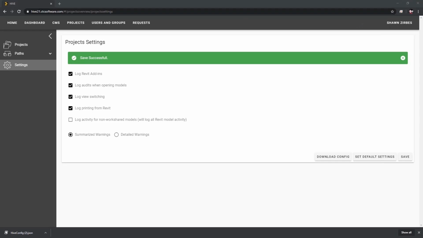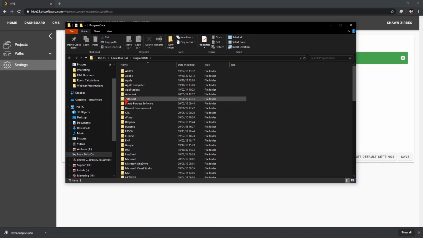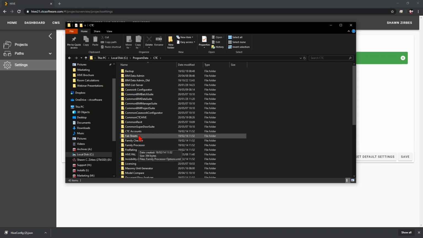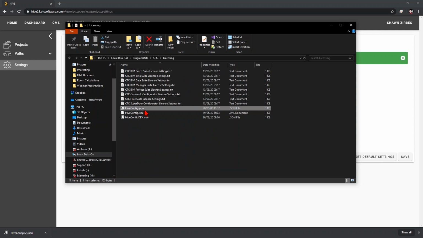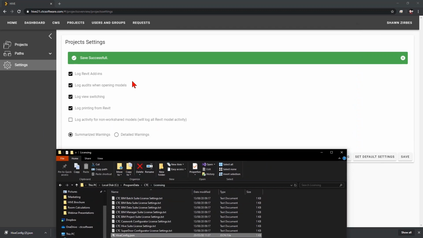I'm going to open up my C drive. Oh, wrong monitor. Let's pull this across for you. C drive, program data, CTC. Where is it? Licensing. Here we go. And right there is my hiveconfig.json. That file is what tells Hive where and how to log the data. If this isn't here, the PAL is just collecting information and not doing anything with it. So this helps it communicate with your company, and it also then knows what data to actually log because it gets your company settings from that. So push that out.